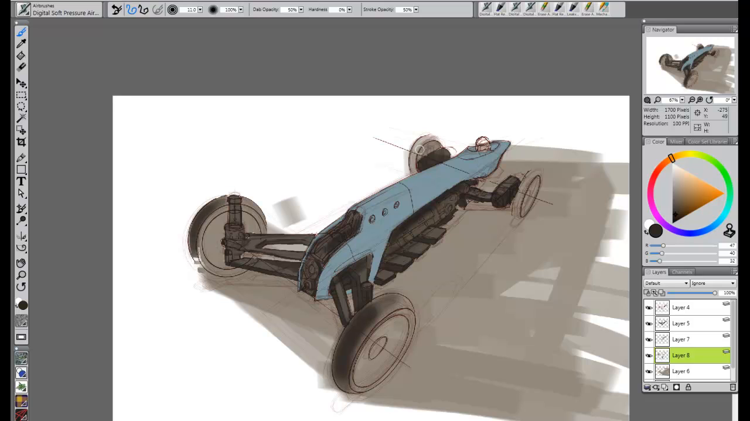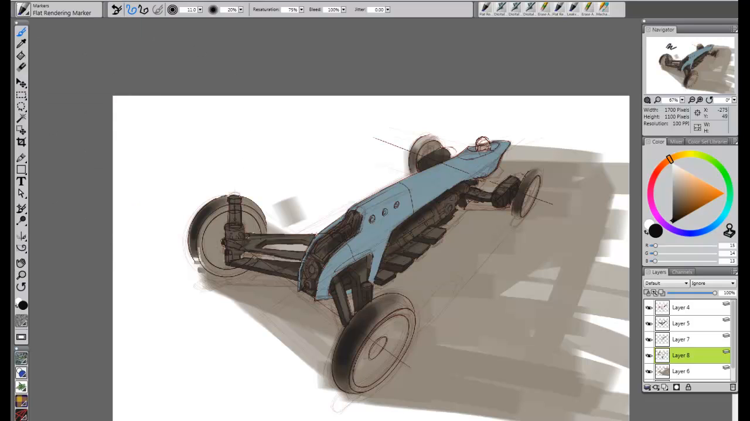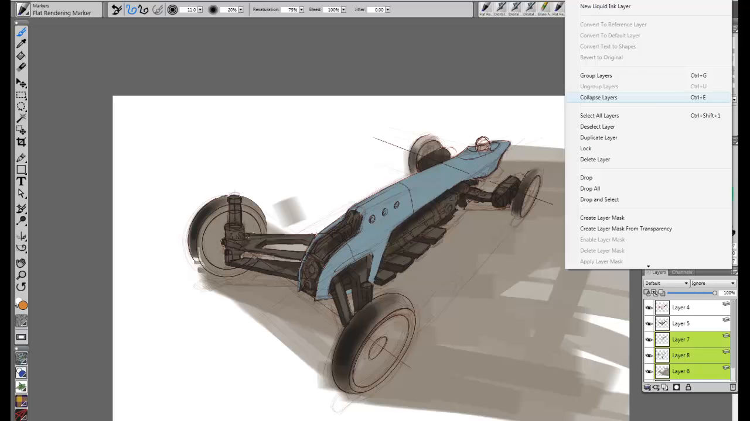So now I'm going in and defining the wheels, and I'm treating those wheels, when I add the dark core areas, as basically a cylinder. So you have the core going right through the middle of the wheel, the darkest area, and then obviously the top of the wheel is going to be the lightest. So just adding some quick definition.